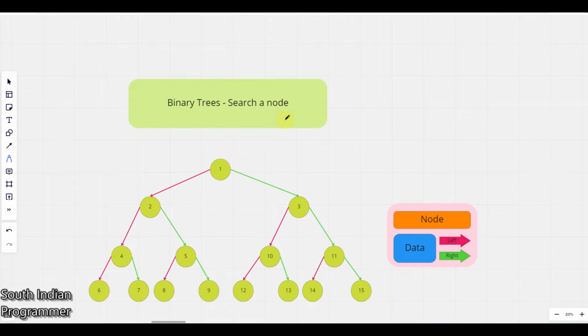Hello everyone, in this video we'll see binary trees: search for a node. We are given one binary tree and one node, and we have to find whether this node exists in the tree or not. The node stands for the data that the node contains. For example, I'm searching for 11. In this tree, yes, 11 is there, so we have to print true or false, or 1 or 0.